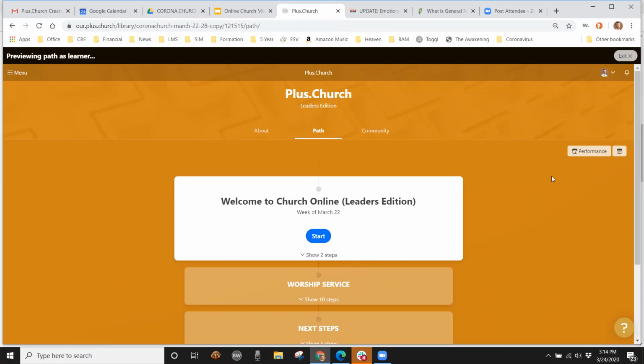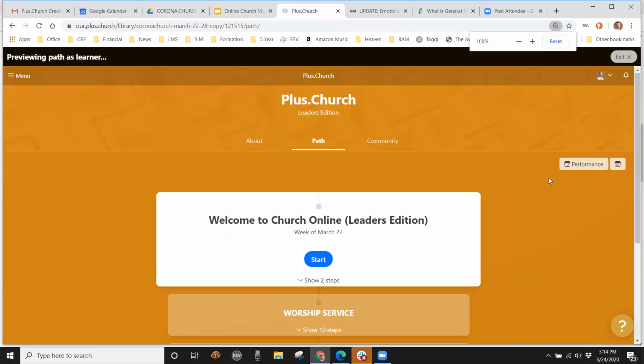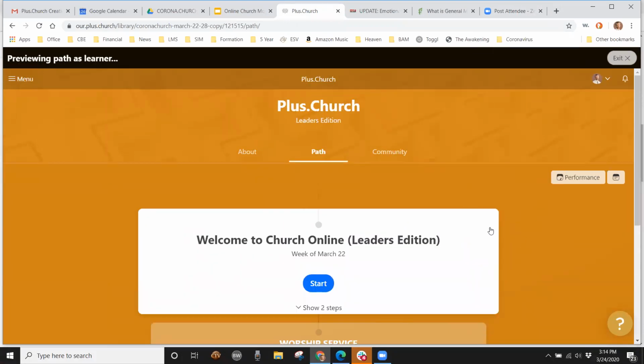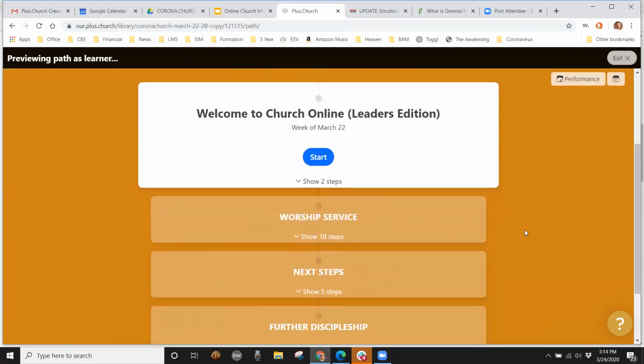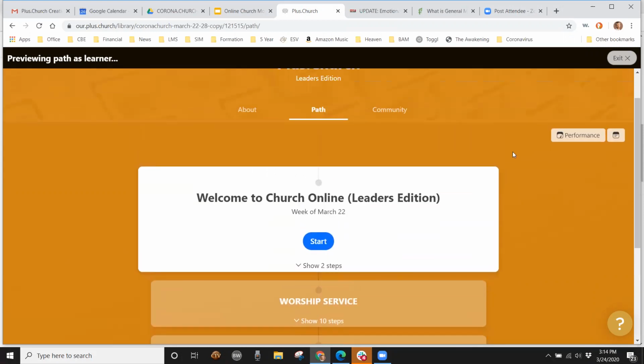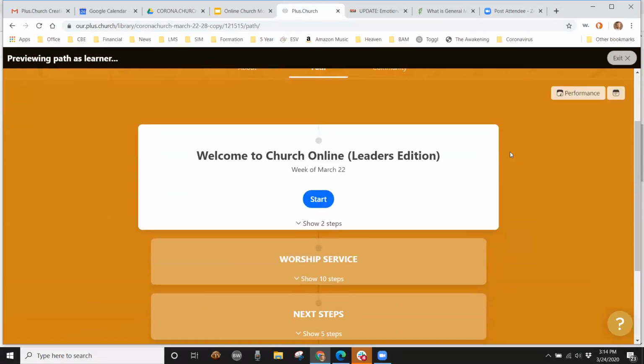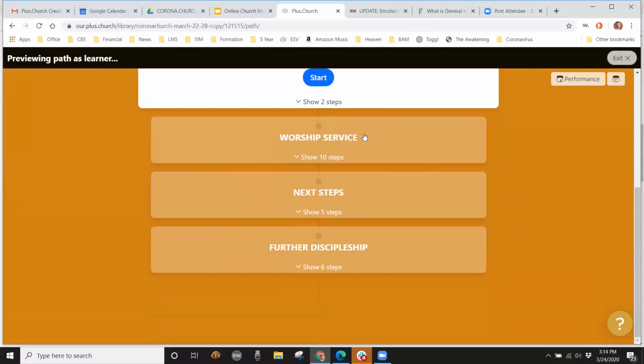What it looks like is this. I built this one for some pastors who are going through it right now. And you can see that in the Leaders Edition, this is a church that I built, I suppose, to show other people what it looks like. And you can see here from an eagle's eye view, there's a welcome, there's the worship service, there are next steps, and then further discipleship. This would be the programs of the church.